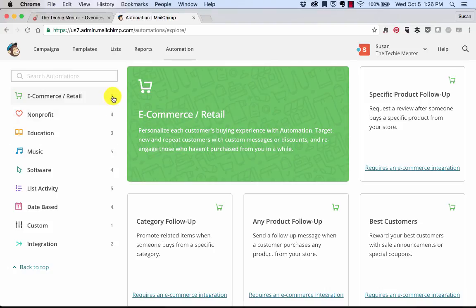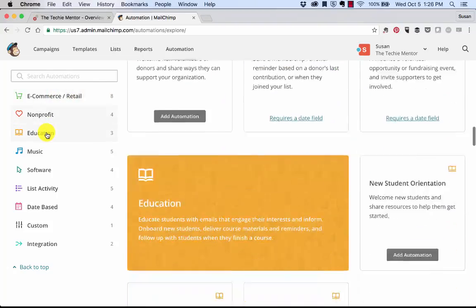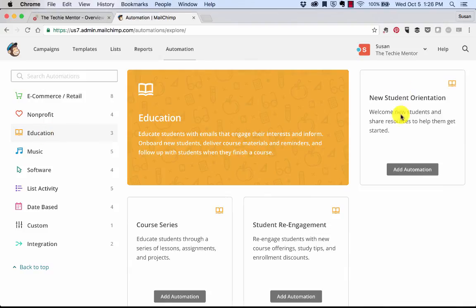That's the current number of automations per category. So there's 8 under e-commerce and nonprofit education. So basically you could just click on the one that you want. It'll scroll down and it will show you.